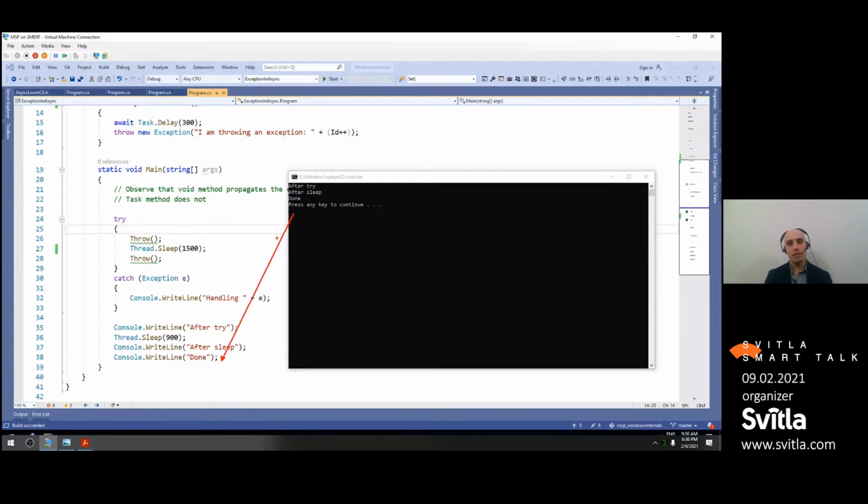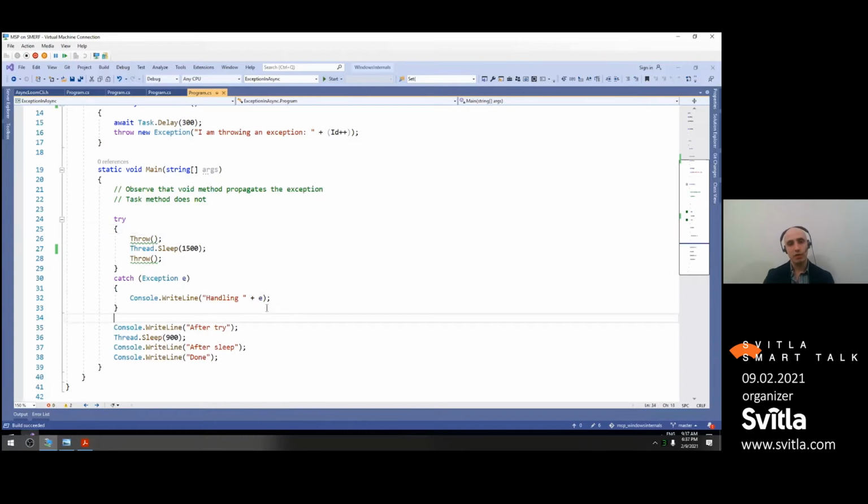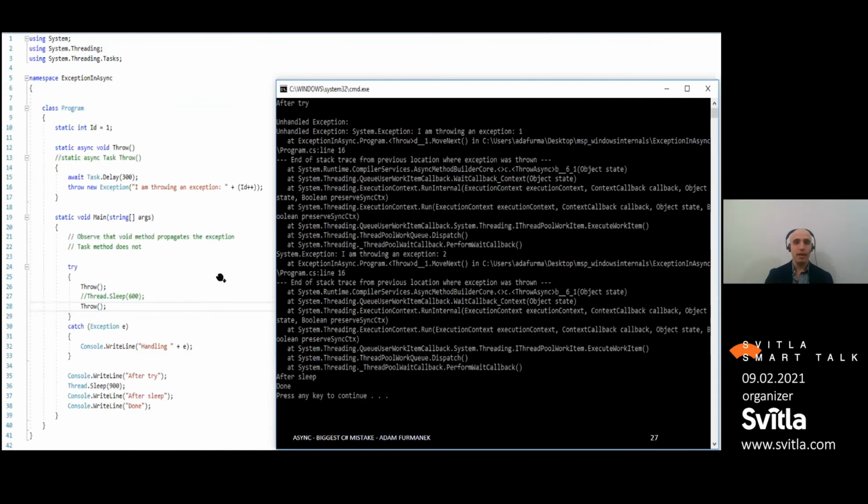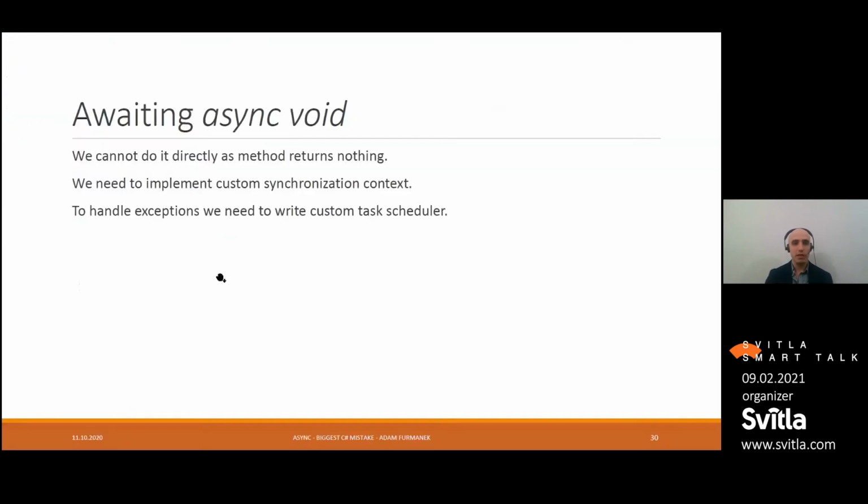And here comes yet another principle, actually two principles. First, never use async void methods. And second, always await all your tasks. Otherwise, you lose the exceptions and it may just break the application for you. Okay, moving on. So this is how exceptions are handled in the application.